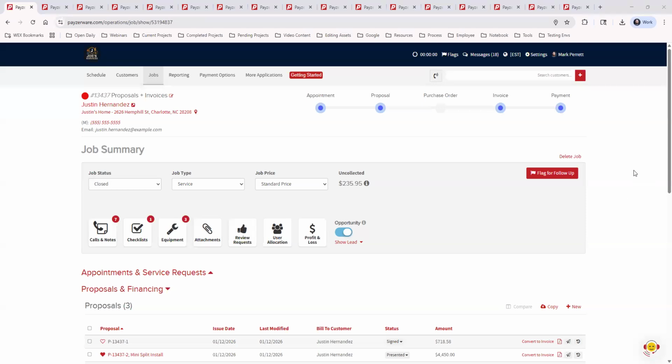All right. So today's focus is proposals and invoices, which when we say job forms, that's what we're talking about. Job forms would be the actual documents that you are adding to your jobs. Invoices, proposals, and even proposal comparisons and purchase orders are job forms.